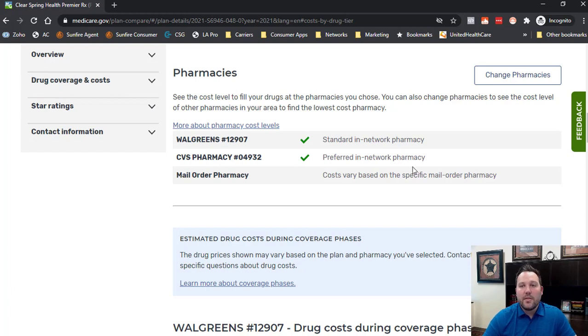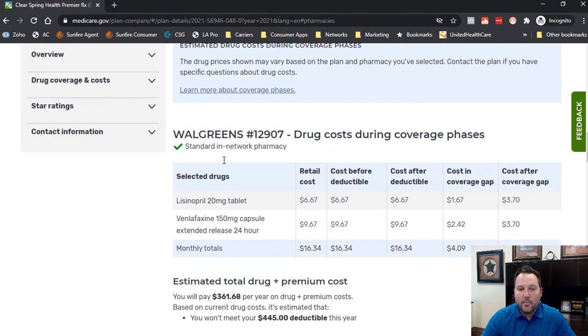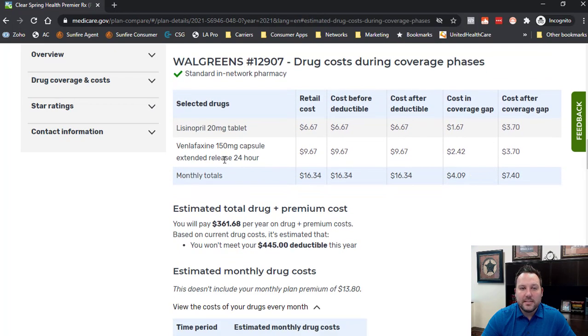So the next section here is going to tell you your pharmacies that you entered. We entered a Walgreens and a CVS. You see there's green checks by both of them because both of these are in network with this ClearSpring plan. But what you'll notice here is Walgreens is a standard pharmacy and CVS is a preferred pharmacy. You'll always get your best pricing at preferred pharmacies. So we want to scroll down and look at our pricing with CVS.